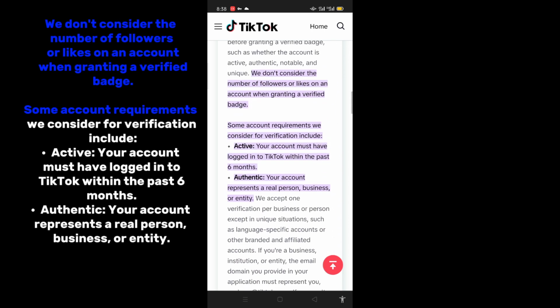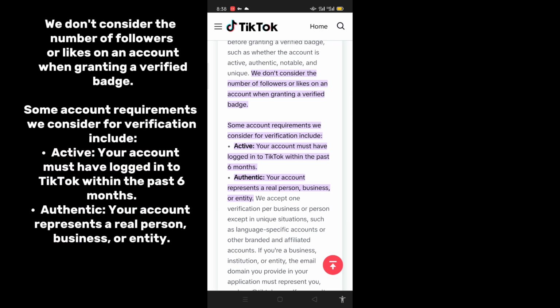So from here, we don't consider the number of followers or likes on an account when granting a verified badge. Some account requirements we consider for verification include: active, your account must have logged into TikTok within the past 6 months; authentic, your account represents a real person, business or entity. So you will have to be active all the time, and you must be present to use it.